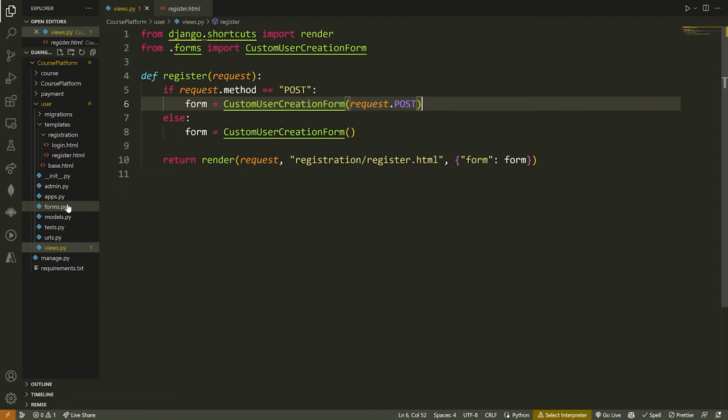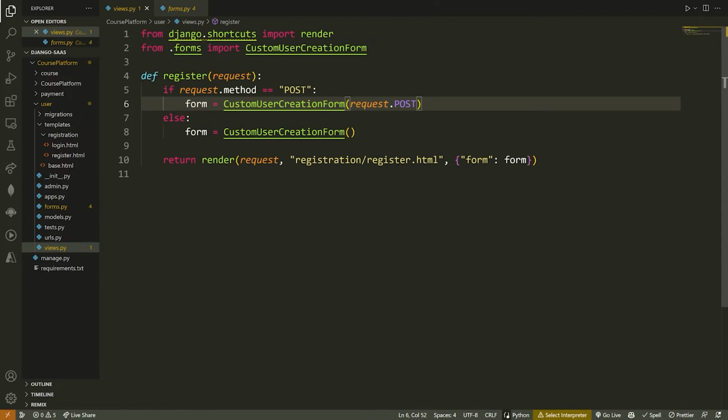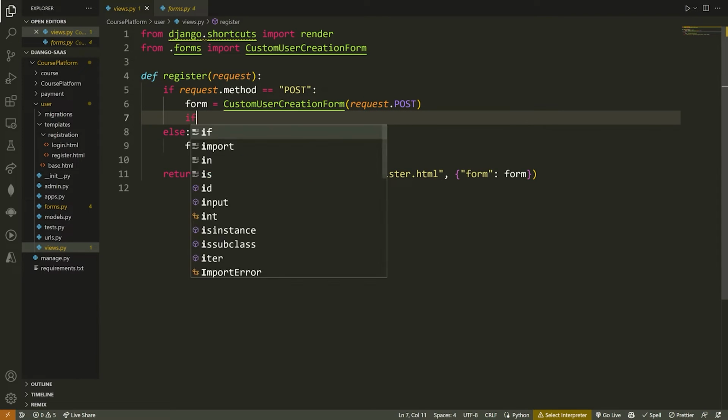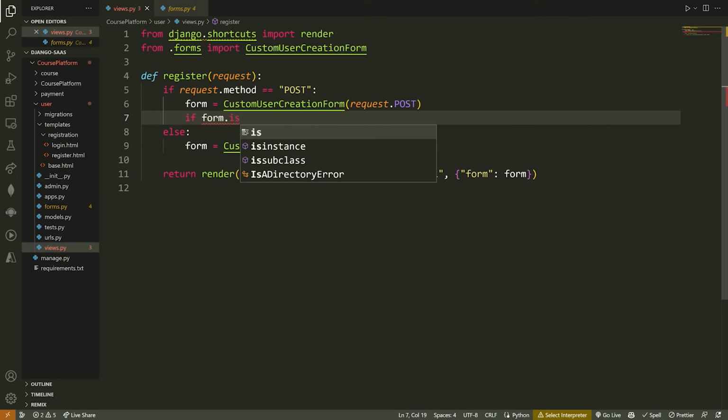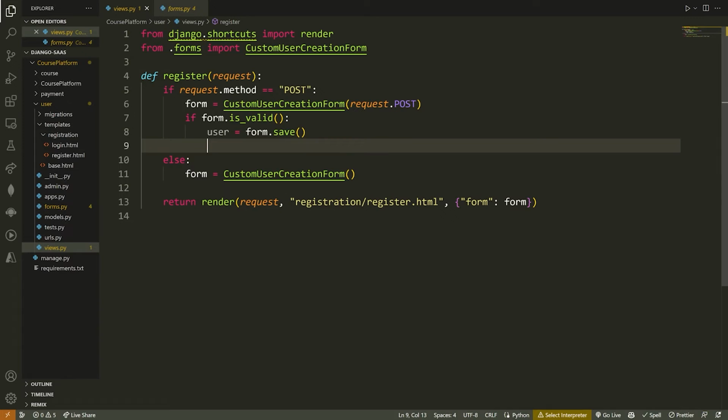So again, if we go back here to forms, it's essentially going to pass the username, email, password1, and password2 to the form for us. So now that we have all of that data, what we can do is see if it's valid. So we're going to say if form.is_valid like that. Then we're going to say user is equal to form.save. When we save the form, it's going to create a new user for us. Then what we can do is log in that user.